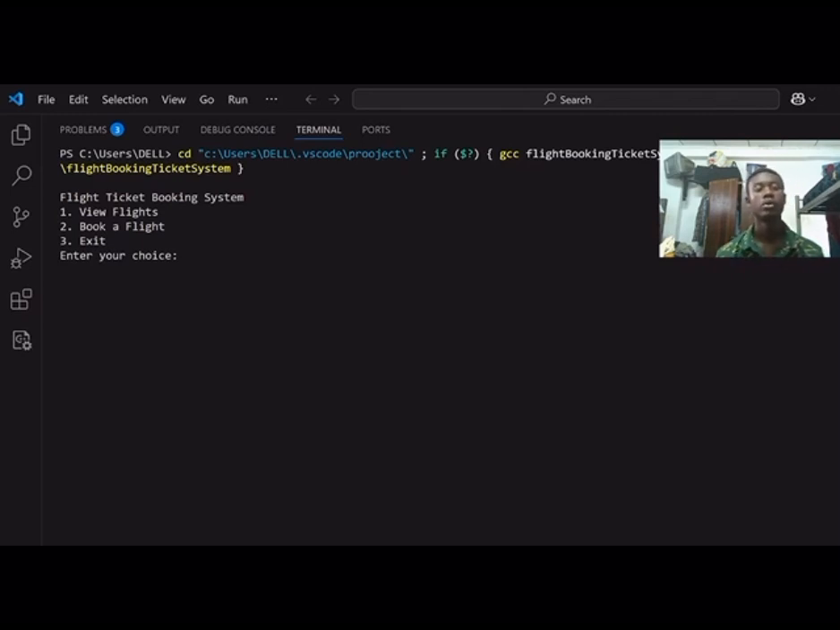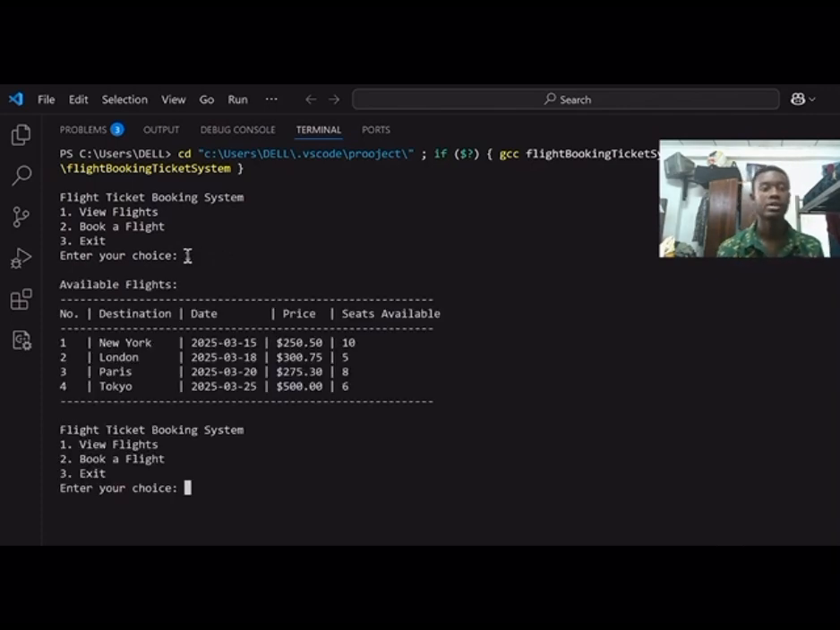So, flight ticket booking system. 1, view flights. 2, book a flight. 3, exit. Enter your choice. So let's start by viewing our flights. So 1, enter. Available flights. We have number, destination, date, price, and seats available.